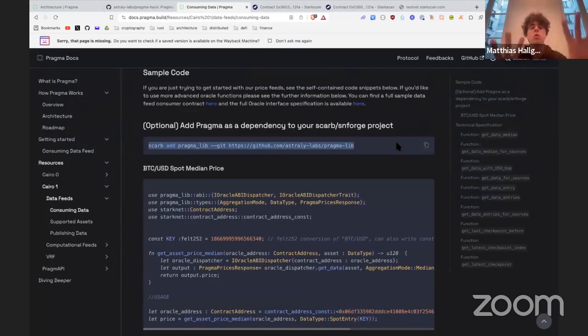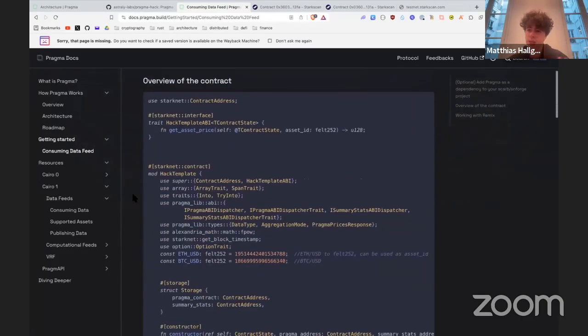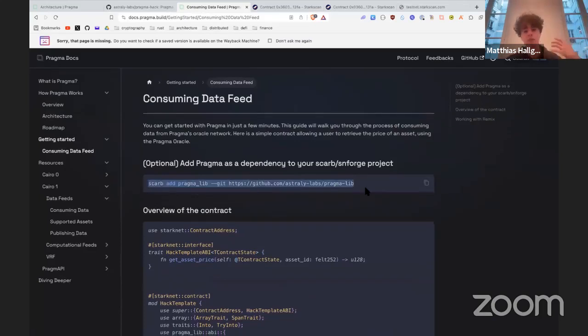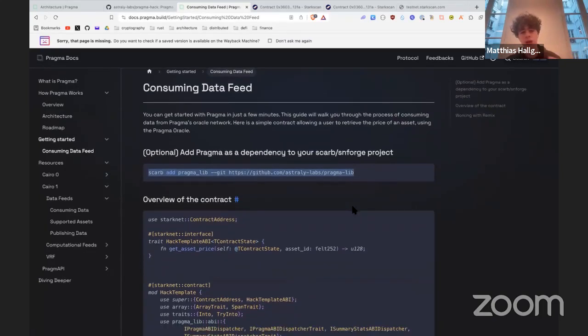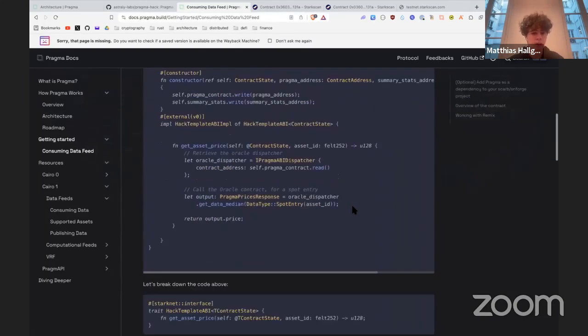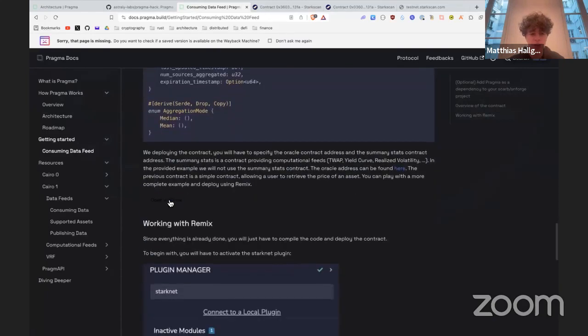So here in the documentation, I highly recommend, if you're not familiar with all of this yet, to go through the documentation. We've tried our best to explain everything as easily as possible. We even have a complete walkthrough on how to get started with Pragma, so you can just follow this. We have a Scarb library called PragmaLib that you can import in your Scarb project. Then you can also directly play with everything in Remix.